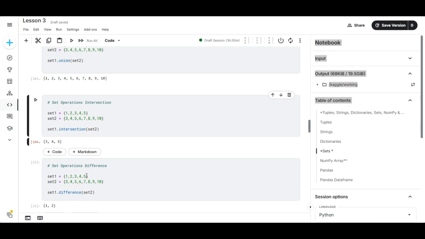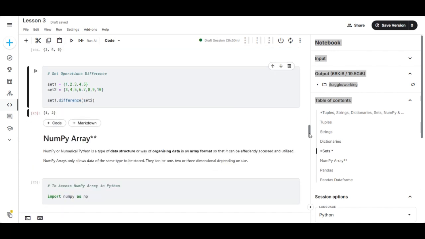Now you come to this too. So in this one too, if you want to know what is the difference between set 1 and set 2, you say set 1 dot difference set 2. This is set 1, this is set 2. What is the difference between the two? When you run it, you discover the difference between the two is just 1 and 2, which is the output here. So that's how to work with sets. So now we're making progress.